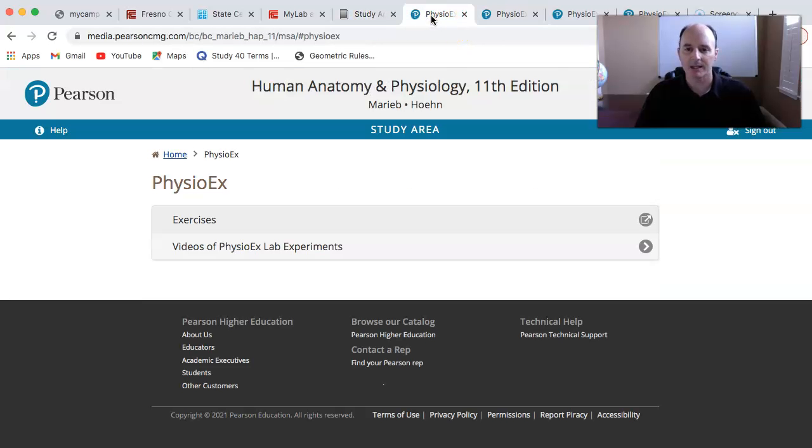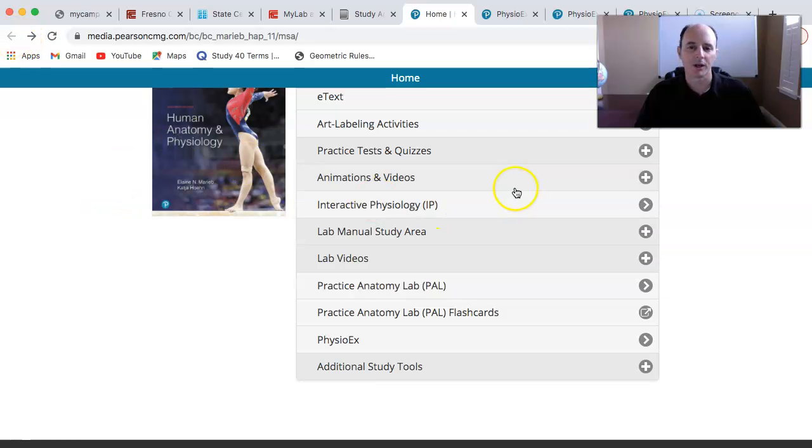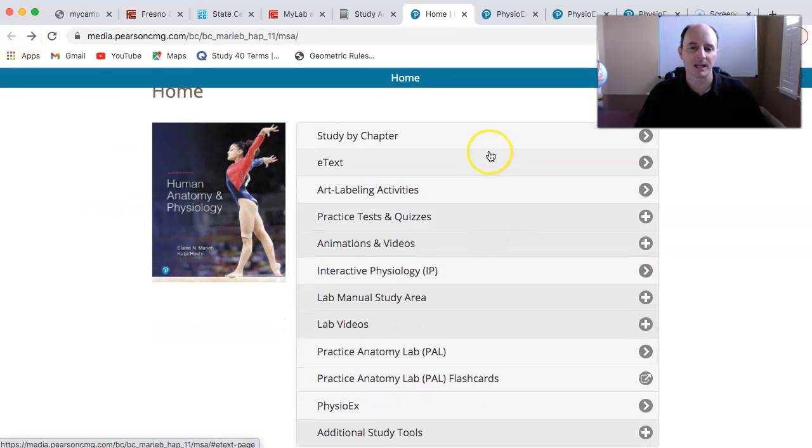If I go back to this page, we can go back to that main study area table of contents, and then you could select other options from here. Maybe you want to work on some practice anatomy lab now, so you go into PAL and you work on that. Maybe you're looking for a particular video on DNA replication. You can go look through the animations and videos and utilize the resources that are available to you.